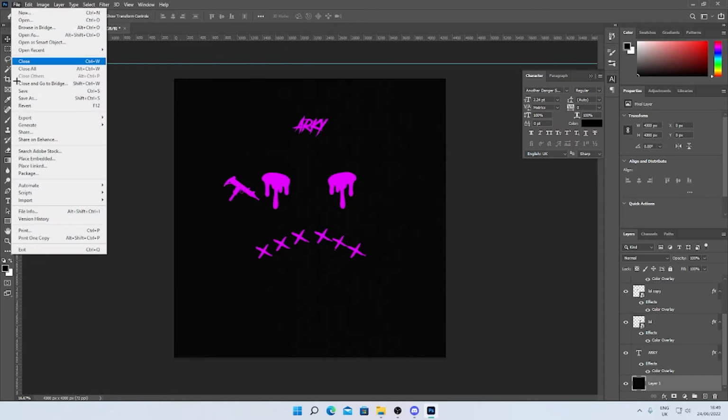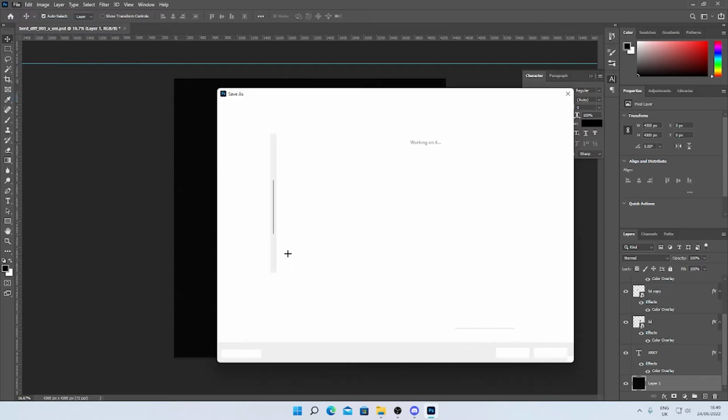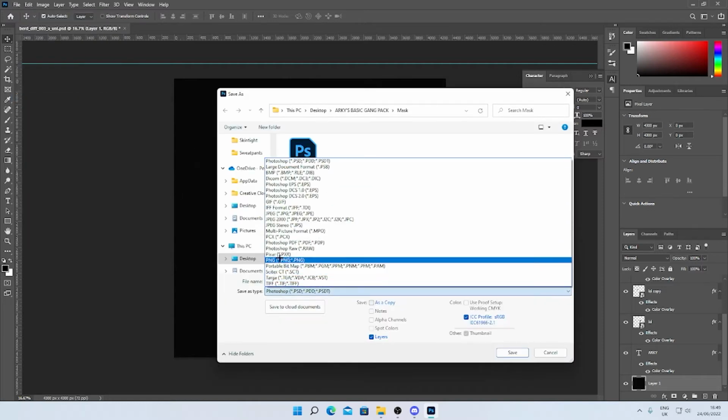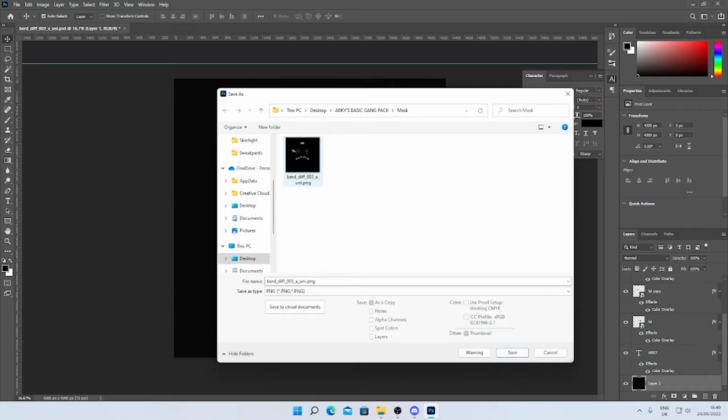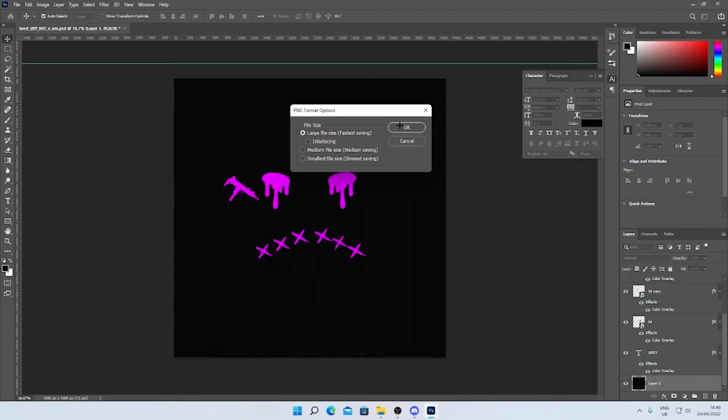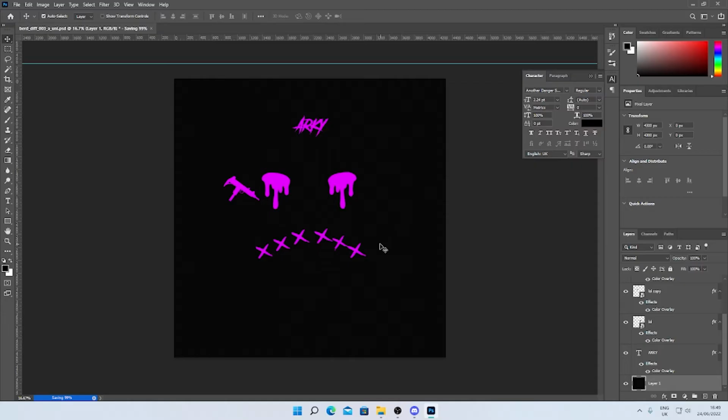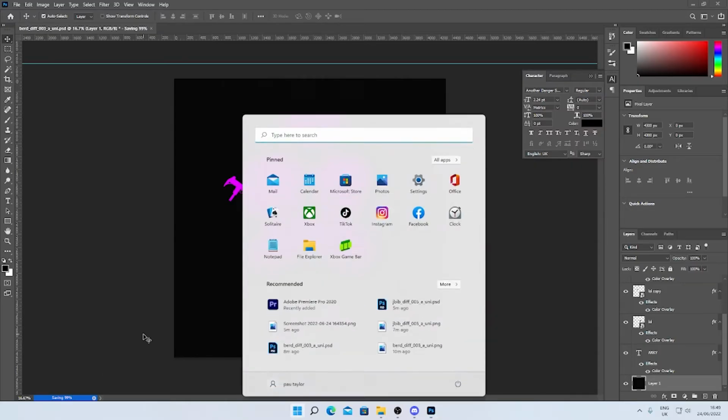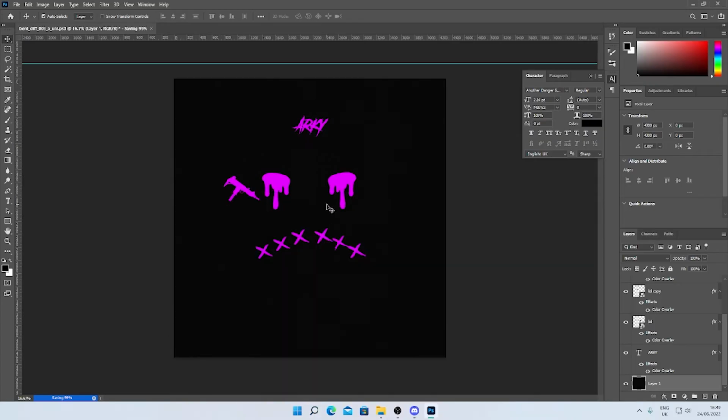So now all you have to do is file, save as, PNG, double click this, yes, and yes. And then as you can see, it's saving. Whilst it's saving, just open OpenIV.